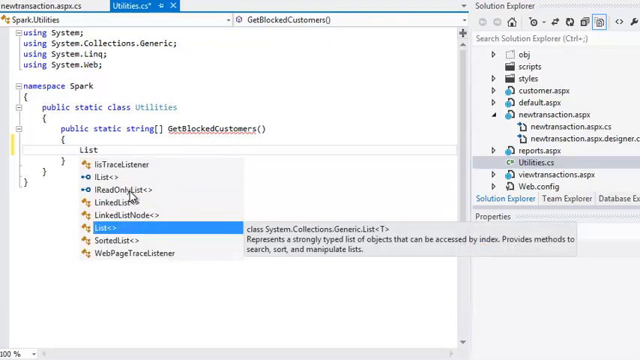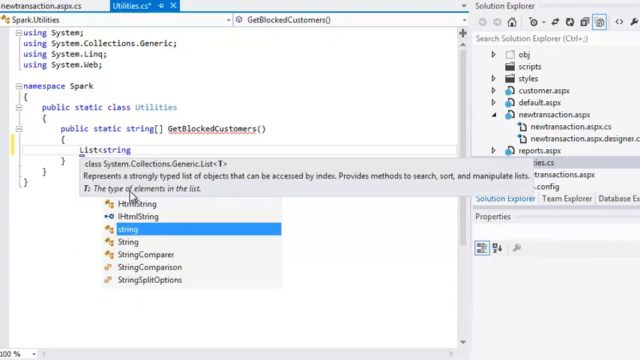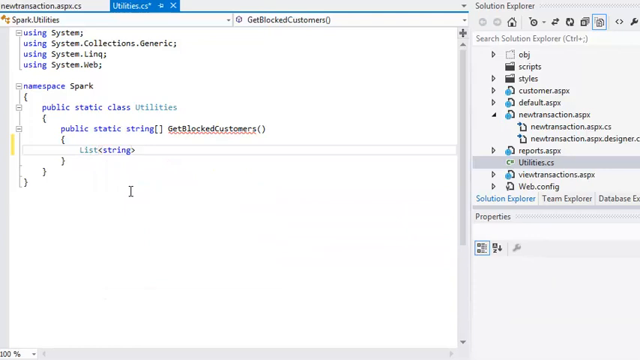List<string> blockedCustomers = new List<string>(); This code creates a new list collection that can only contain string variables.